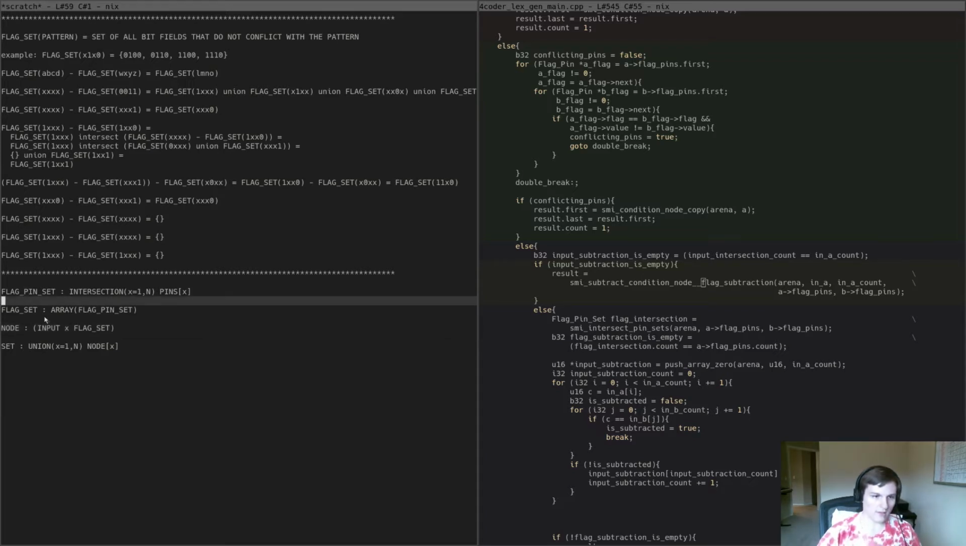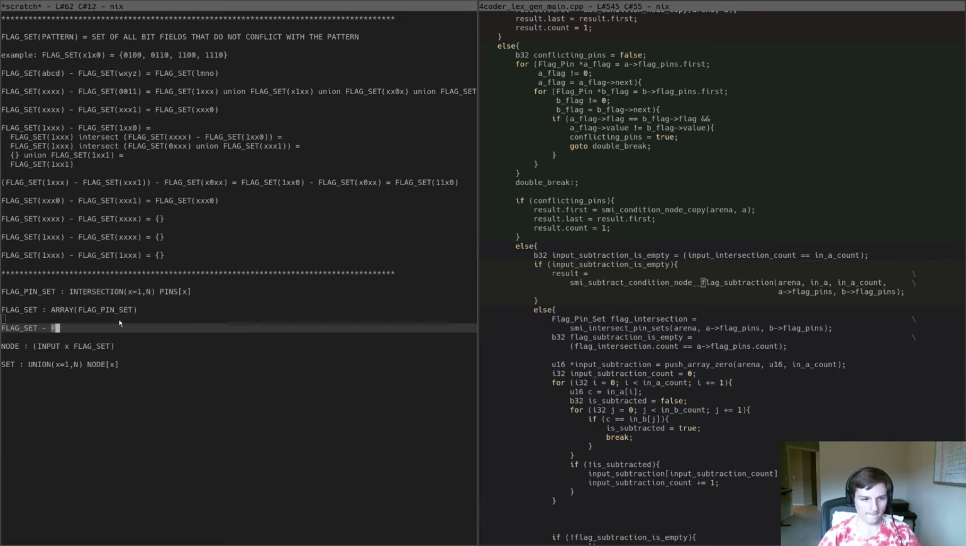So the reason this is cool is now my operations for flag sets will be possible to define. Yes, I'll have to deal with the fact that it means I'm doing operations on unions of these things with unions of other things. So a flag set minus a flag set now has to be expanded in the following way. It is actually this intersection minus this intersection, right? And then I have to figure out how to do all that stuff.